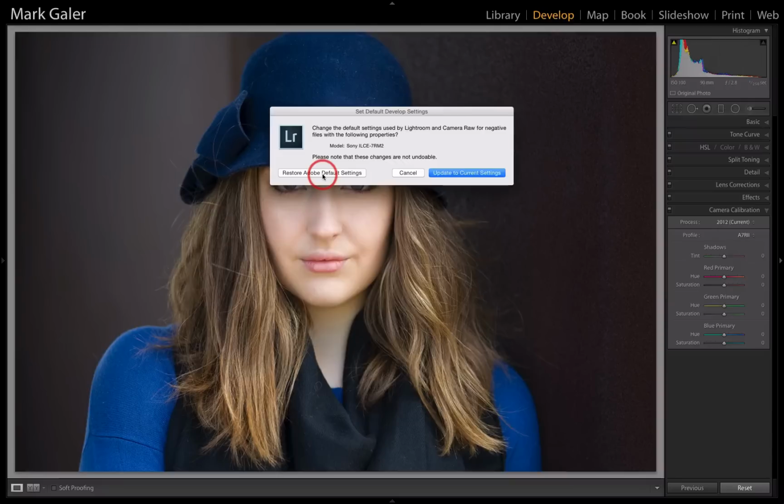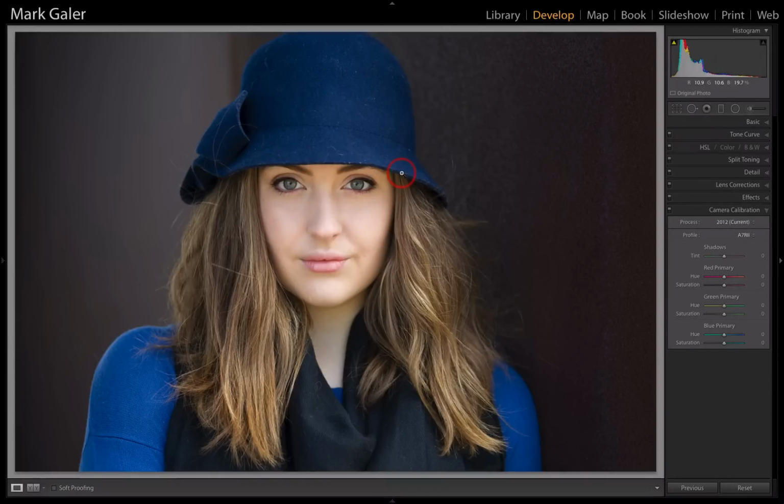This would allow me, when I hit reset the next time, to go back to Adobe standard and all of the neutral tones that we would start with before having gone through this process. Now I'm just going to cancel out because I much prefer the accurate colors and a slight addition to the sharpening that we're seeing here.